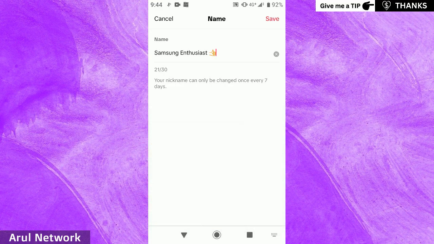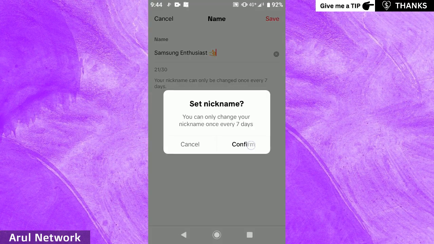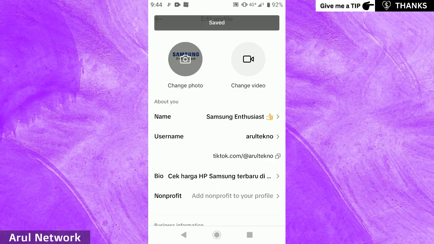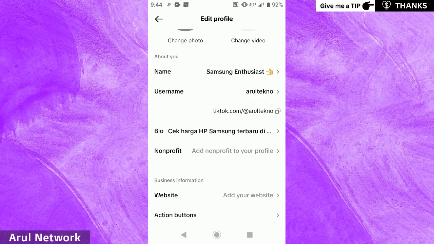Keep in mind your nickname can only be changed every 7 days. If everything is good, just click Save at the top right and click Confirm. And your name has been changed. So that's the tutorial on how to change TikTok profile name.